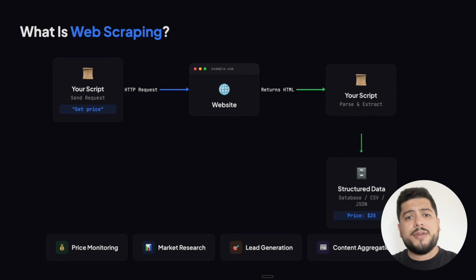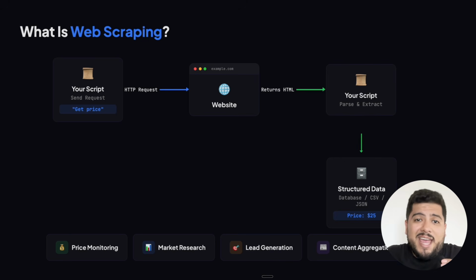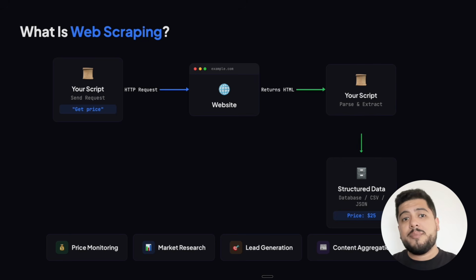Now, there's a quick distinction worth knowing. Data scraping is actually the broader term. It covers pulling data from databases, files, APIs, basically anything. Web scraping is specifically about pulling data from websites. That's what we're covering today. And one rule before we dive in. If a site has an official API, I recommend you use that instead. APIs give you clean, structured data that won't break when the site changes its layout. Scraping is most useful when there's no API available, or the API doesn't give you what you need.